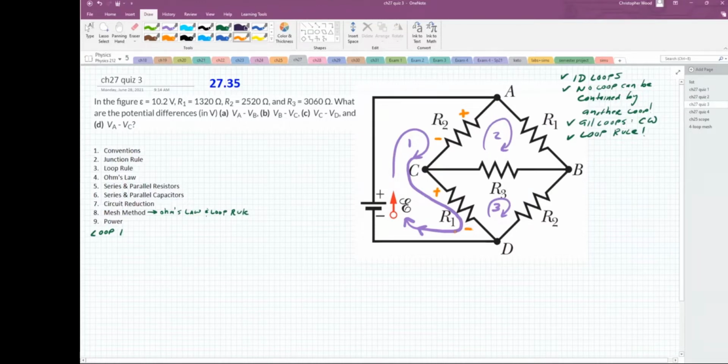Let's talk about the perspective of loop current 2. From the perspective of loop current 2, this is the positive. Change colors. This is the positive from the perspective of loop current 2. This is negative.